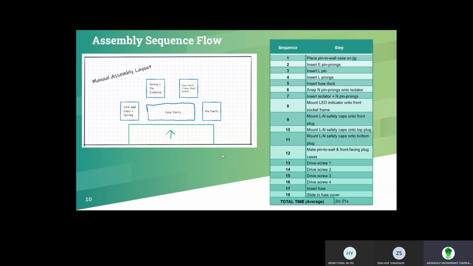So during the assembly, we laid out the parts when we dismantled them in this order, and we followed the sequence as shown here in the table to assemble back the product. So by average, we had a total time of 2 minutes and 51 seconds to assemble it.